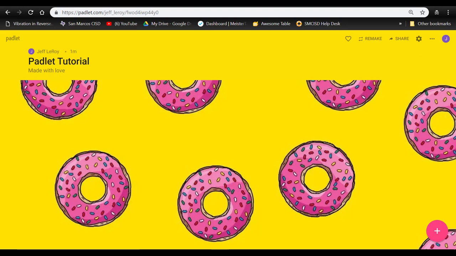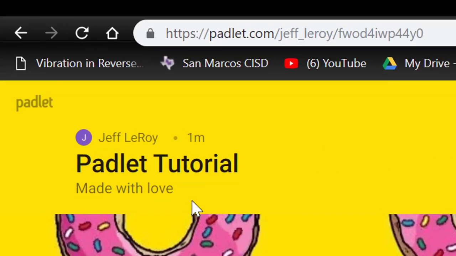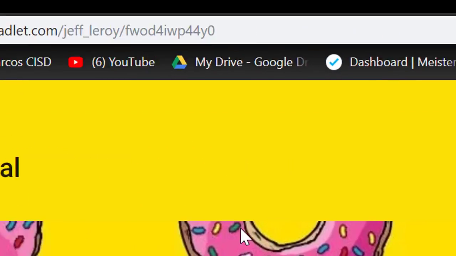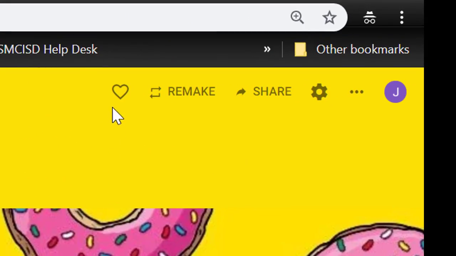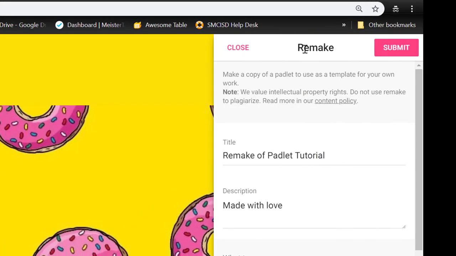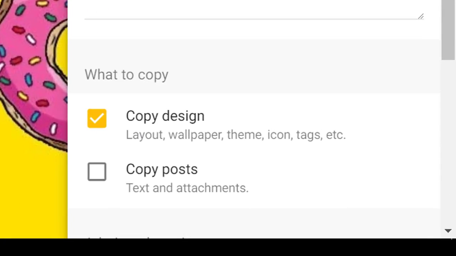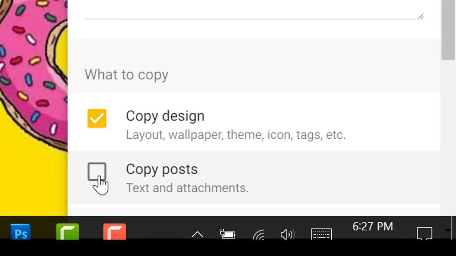And we'll go back to the modification window here in a second. But for right now, let's take a look at the Padlet wall. Okay, so on our wall, we have the creator of the Padlet. We have the name of the current Padlet with a description. Over here on the top right, we have whether or not we want to like it. If we ever want to remake this Padlet, we can click right here and make a copy. And if we just want to copy just the design, we can do that. If we want to copy the whole thing, including the posts that it's populated with, we can click right here and do that as well.